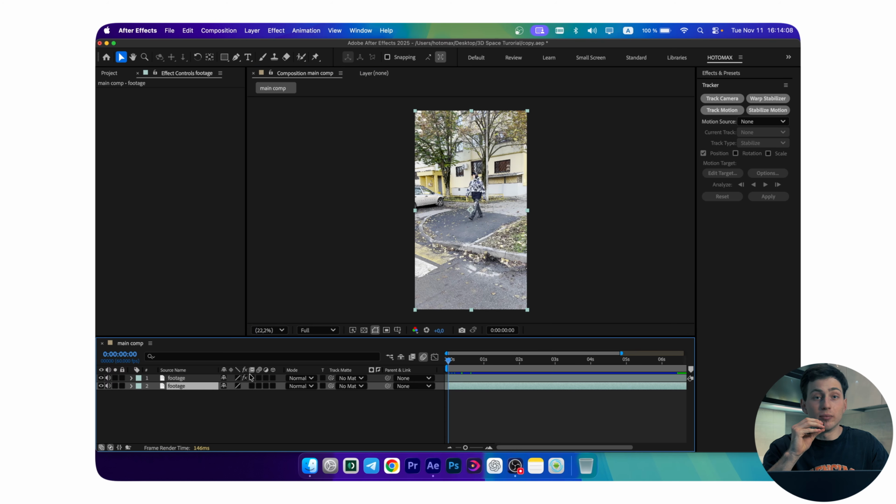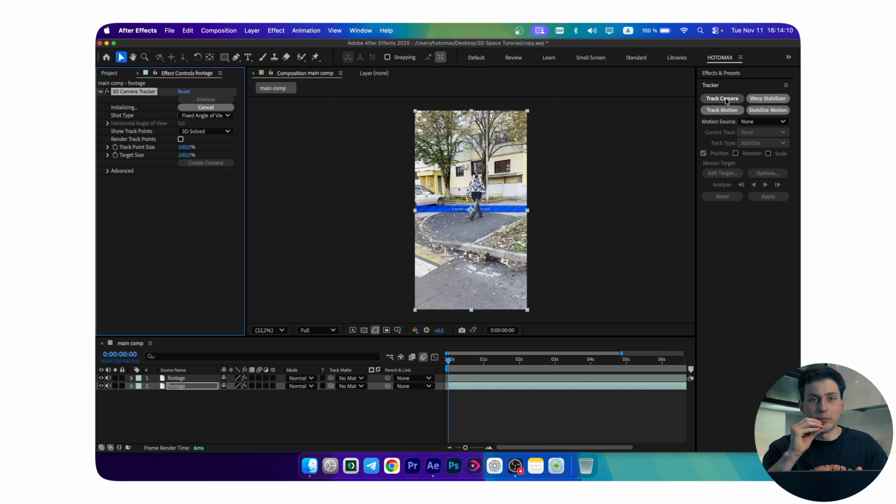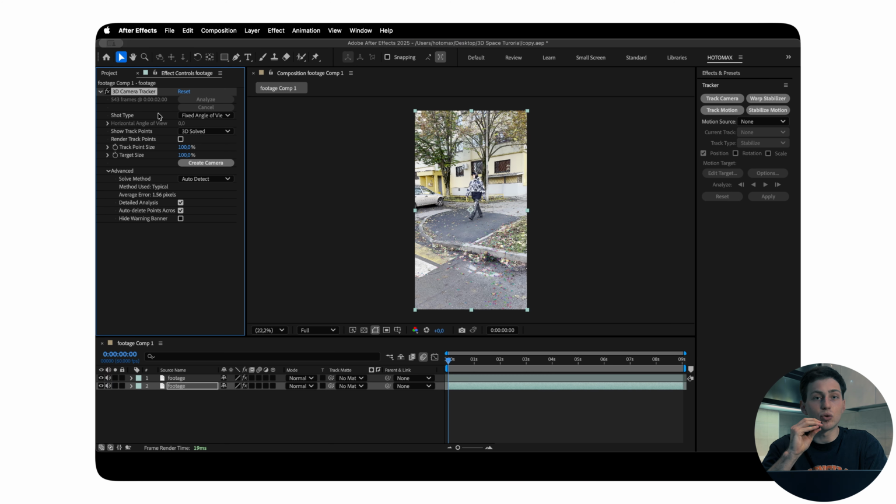Next, I go to the bottom layer and apply the 3D camera tracker. Make sure to check detailed analysis, that gives you the most accurate 3D points. Then just sit back and let After Effects do its thing. Once the analysis is done, I'll increase the track point size so it's easier to see everything.